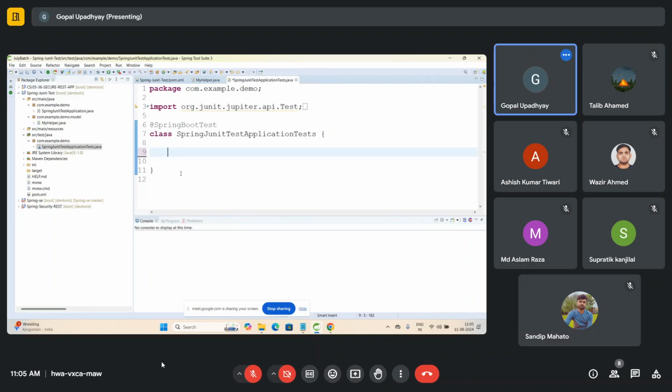So let me define one method over here. But before that I have to do all the setup. I have to create the object of my helper class which I want to test. So the first thing I need to create is the object of my helper class which I need to test.